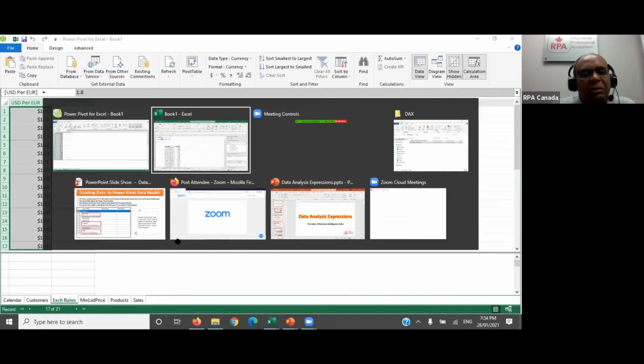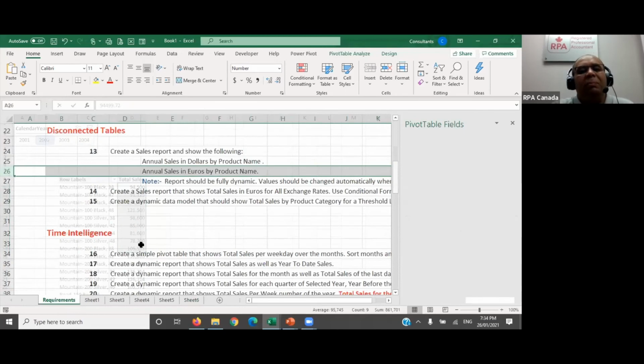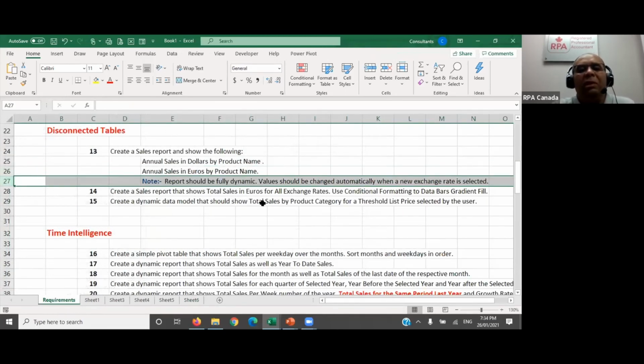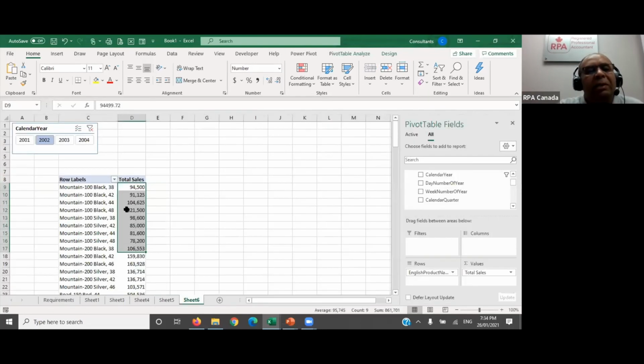Not only this, I just created a little bit more complexity in this report, and that is a note down over here. And what I'm saying is that the report should be fully dynamic. Fully dynamic means that if somebody changes the rate, if I say, okay, create this report where the exchange rate is 1.5, fine. And if I say, no, it has to be, let's say, 1.10 or 1.20, whatever, my report should be automatically updated here.